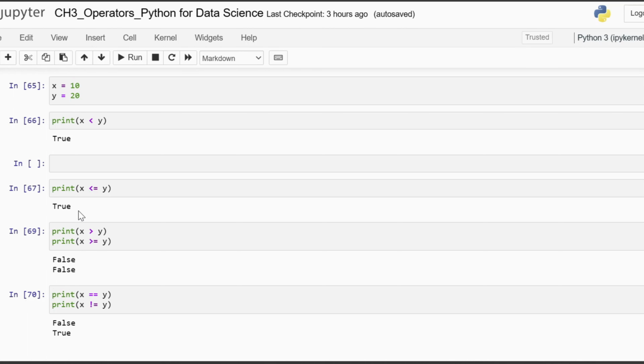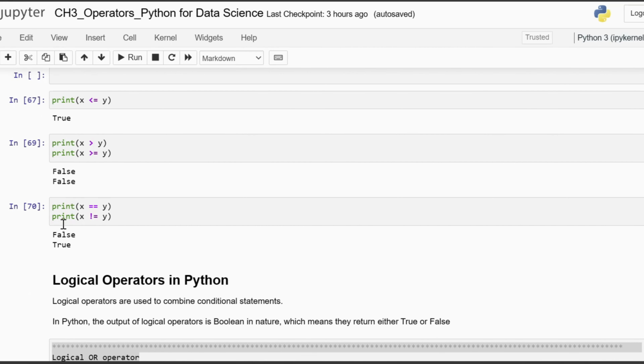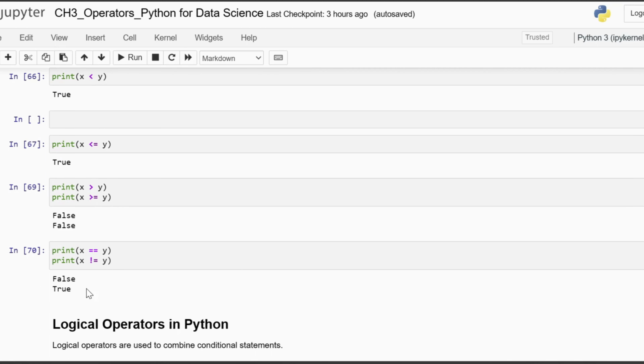We can also use the greater than operator and the greater than or equal to operator to compare x and y. In both cases, the output will be false, because 10 is neither greater than nor equal to 20. Finally, let's use the equal to operator and the not equal to operator to check if x and y are equal or not. As expected, the output of the equal to operator is false, because x and y have different values. The output of the not equal to operator is true, because x and y are indeed not equal.